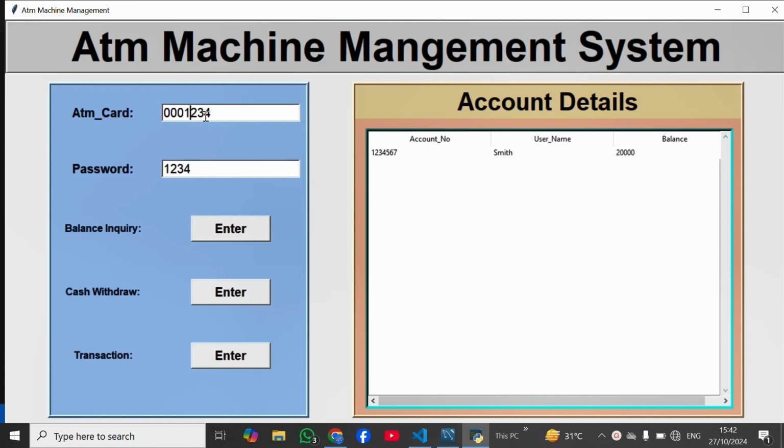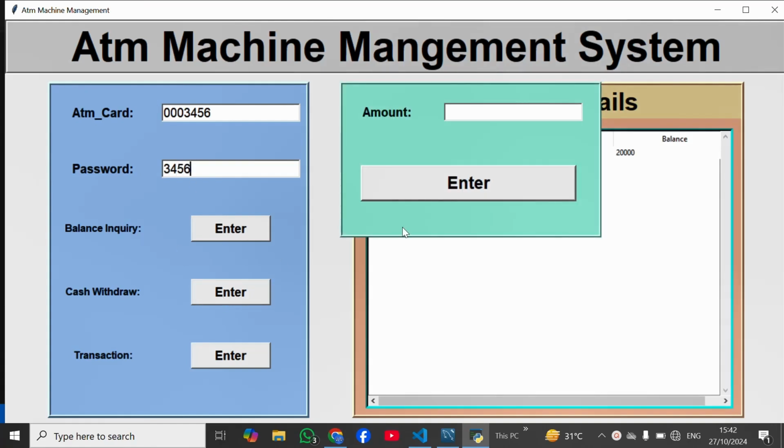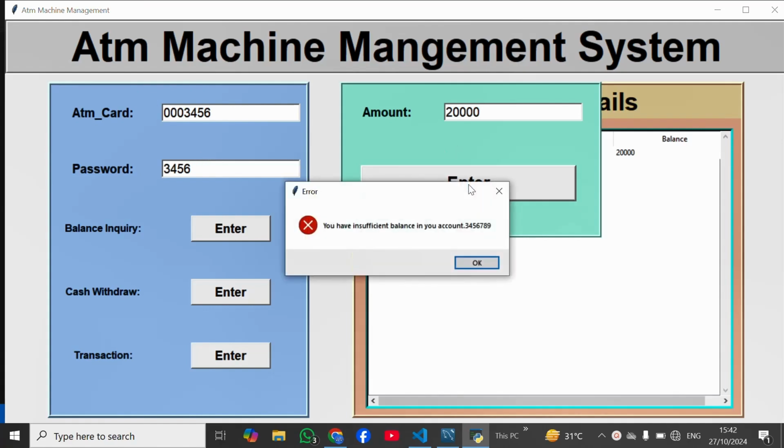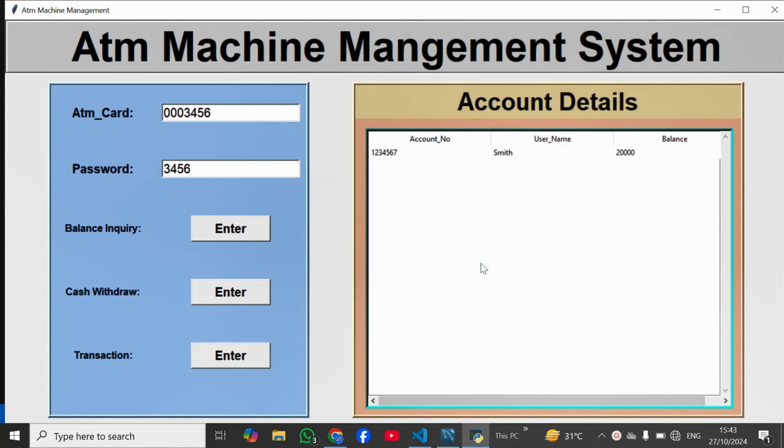Okay. So here I will change this ATM card number 3, 4, 5 and 6, and this is also 3, 4, 5 and 6. Okay. Now I will click enter key where cash withdraw. Okay. And here I have to enter 20,000, and we have only 10,000 balance for this ATM number. Okay. And I will click OK or enter. Now you have insufficient balance in your account number 3456789. Okay. I will click OK.